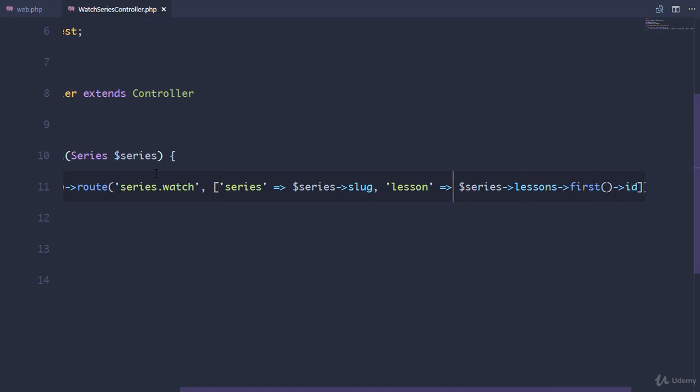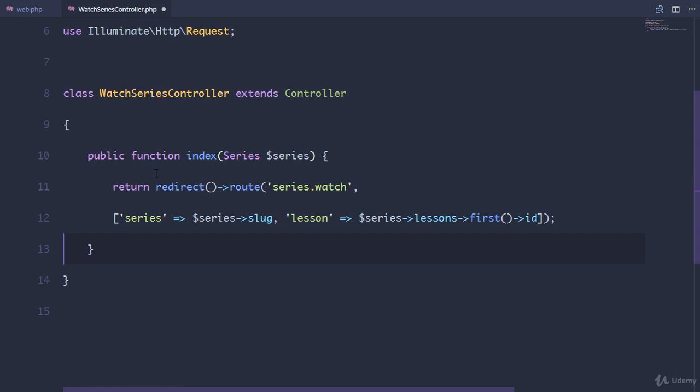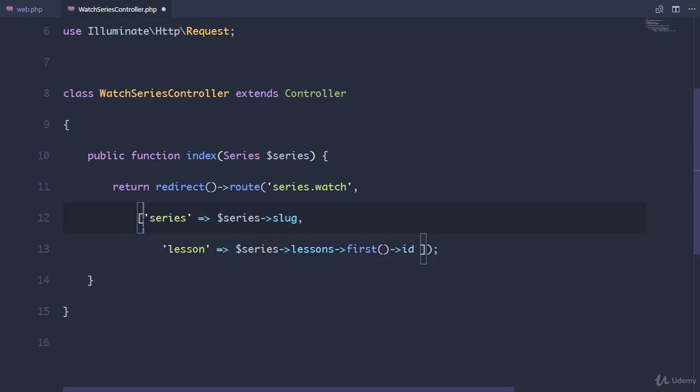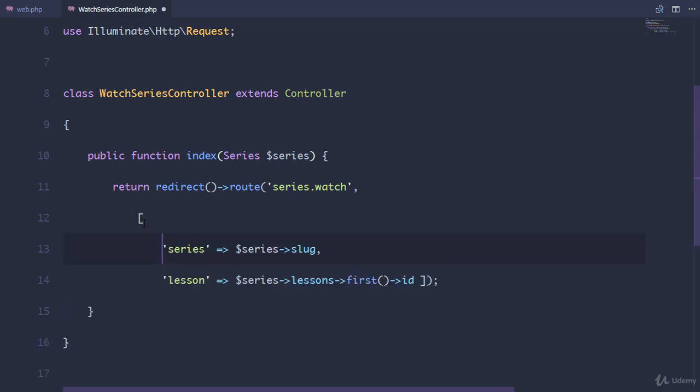Okay, so let me break this down for you. It's just an array of the parameters that are going to be passed to this route that we are going to create. So this route is expecting a series and a lesson. So the series we have easily, but the lesson we have to make a query, and what we do is we simply get the first lesson from the relationship right here. So this relationship gives us the first lesson, and then we can get the ID. We pass it to that parameter.